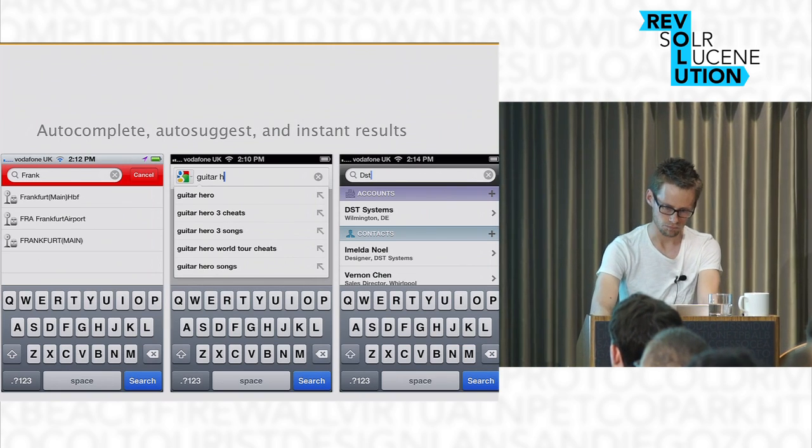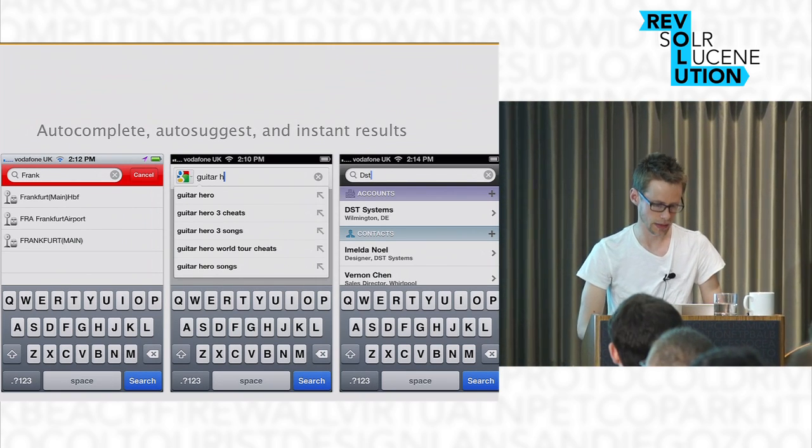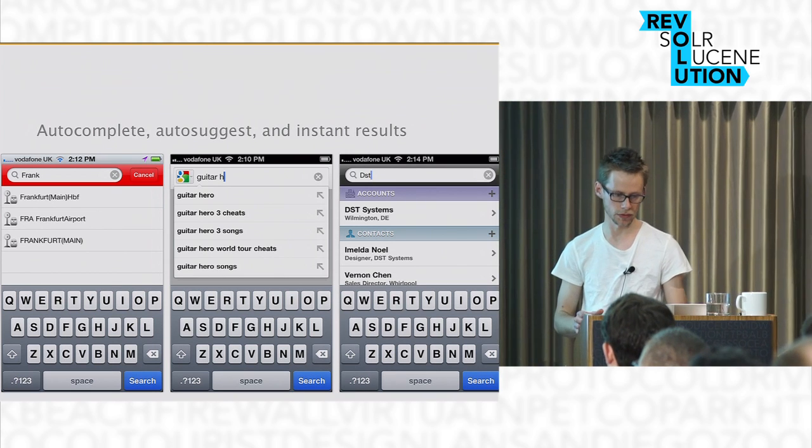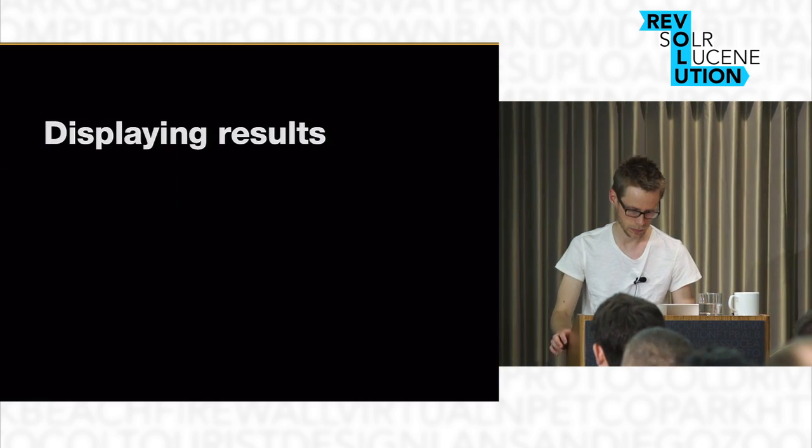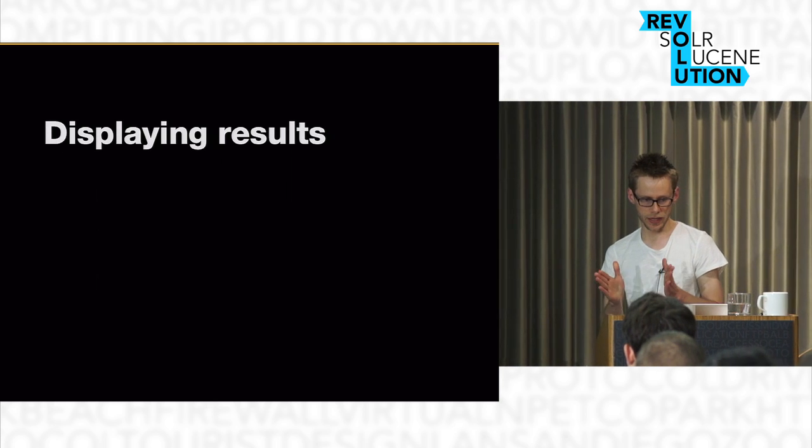Another example. And the same certainly applies to mobile devices as well. So that's entering the query.